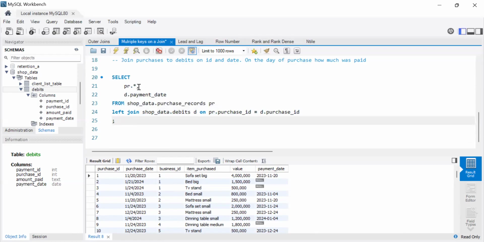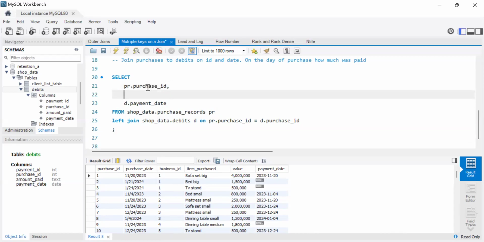So let's pick from PR, from purchase records. Let's actually pick what we truly want. We want the purchase ID, so let's just copy from here. We also want the purchase date. The purchase ID is a unique identifier. So we want the purchase date, this one.